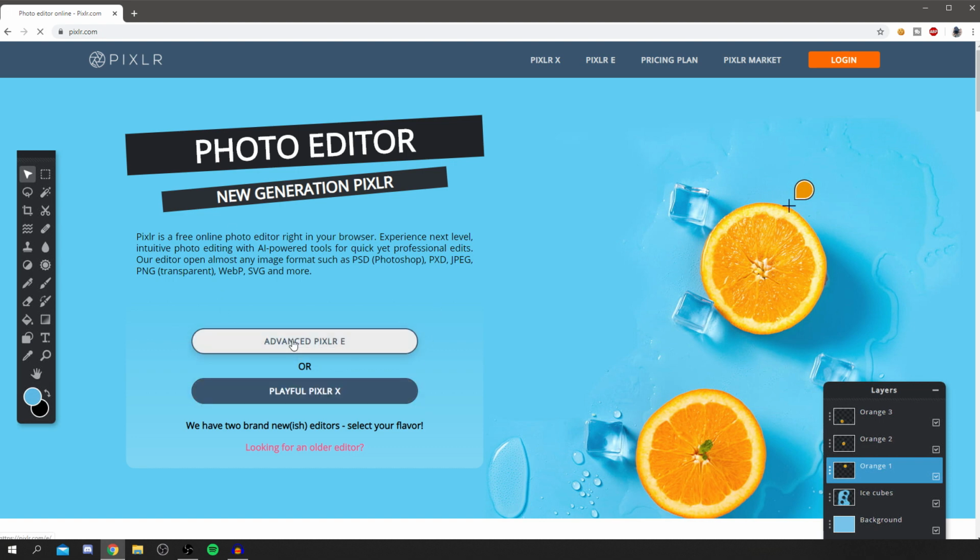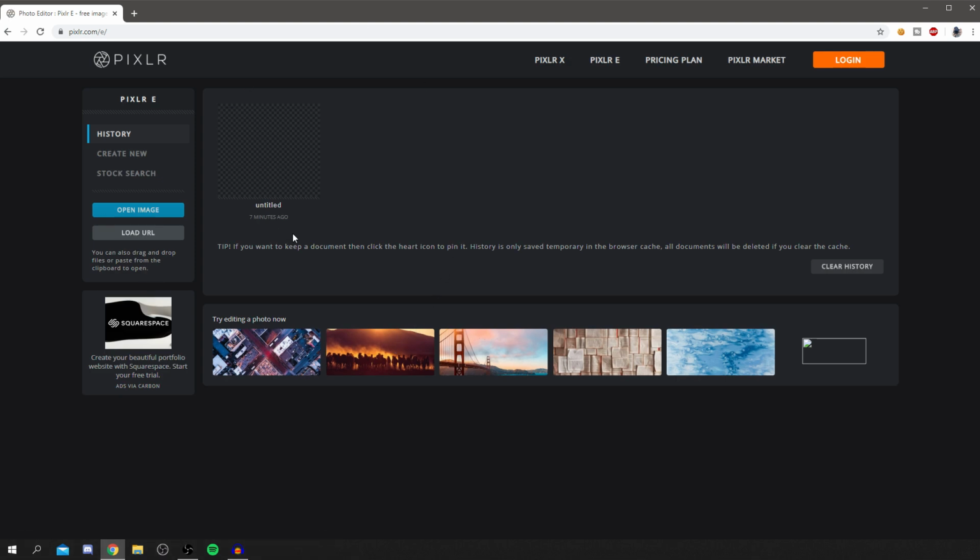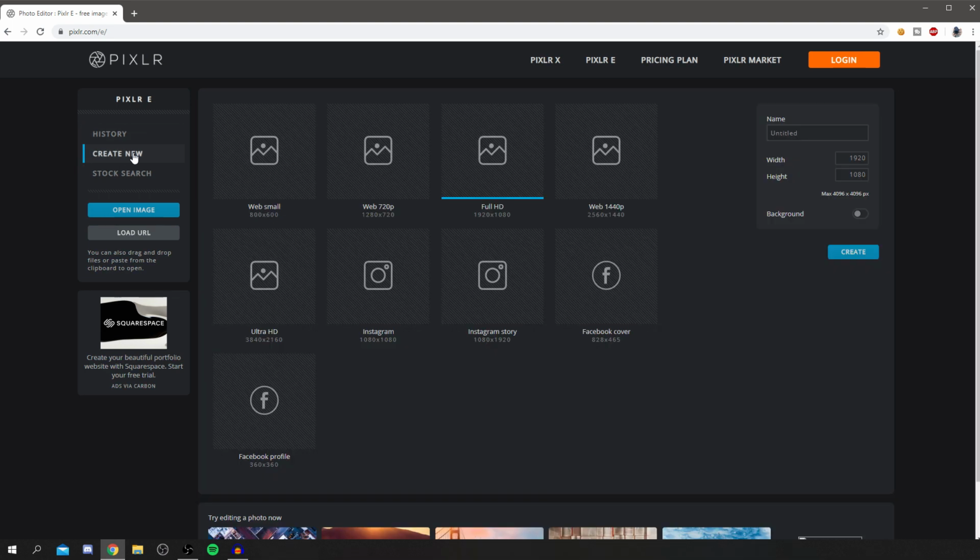So click advanced Pixlr and it's going to load this up. Now, as you see, I've just been testing, but when you first get here, click on create new. And here you've got so many default settings, which are really useful. So you've got 720p, full HD, 1920x1080. These are perfect for YouTube thumbnails. Obviously, this isn't just for YouTube. Instagram pictures, Instagram stories. I'm making a YouTube banner as an example.